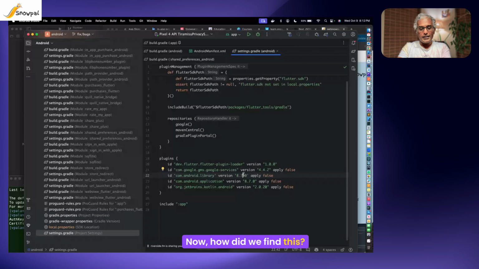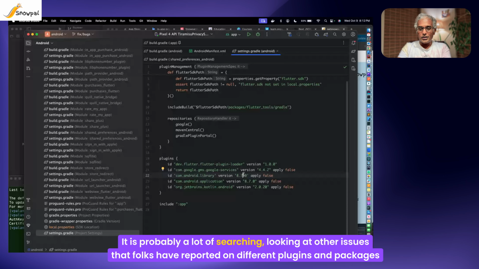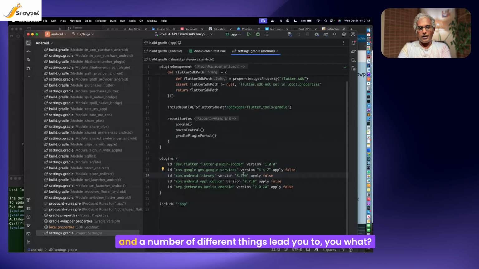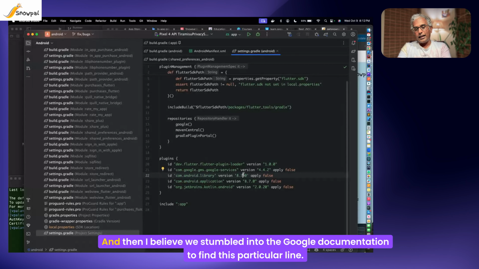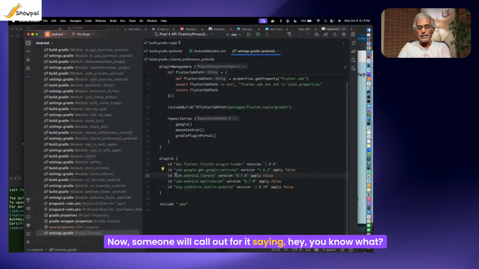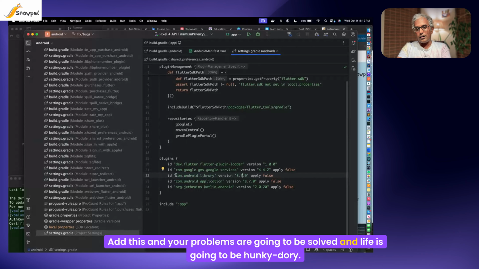Now, how did we find this? I don't know. It is probably a lot of searching, looking at issues that folks have reported on different plugins and packages, and a number of different things lead you to, okay, I need to look for something like this. And then I believe we stumbled into the Google documentation to find this particular line. Now, someone to call out for it, saying, hey, add this and your problems are going to be solved and life is going to be hunky dory.